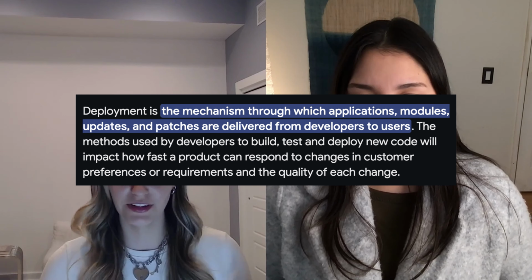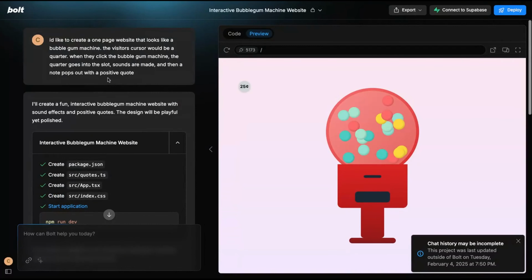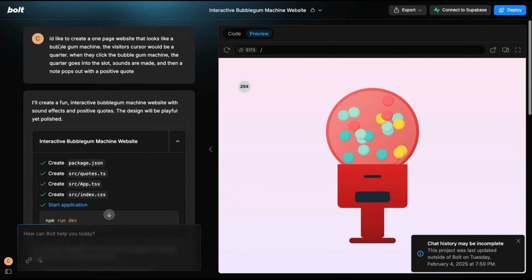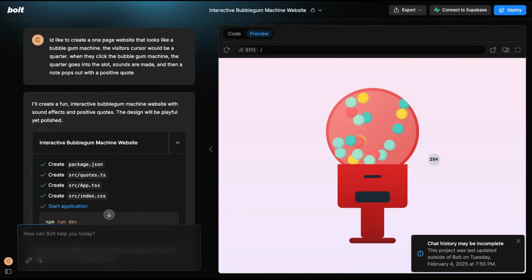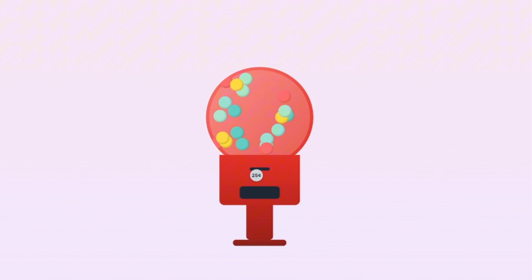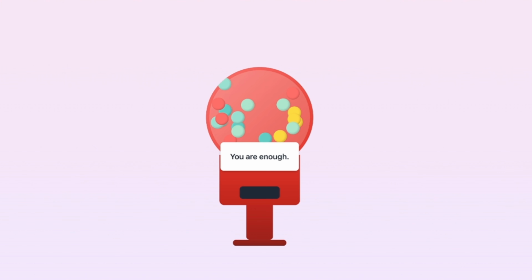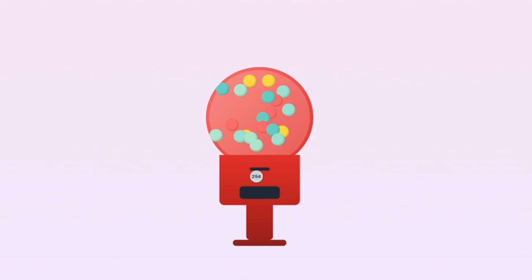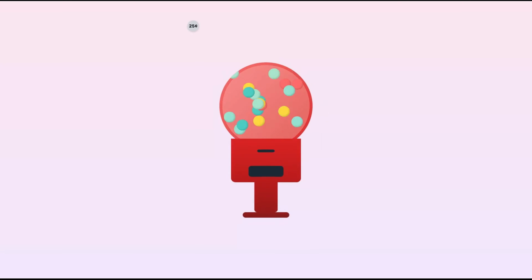So the vision for this website, it just kind of came to me. I was prompting Bolt and I said, I would like to create a one-page website that looks like a bubblegum machine. And then the cursor would be a quarter. And then it makes sounds. And here, I'll show you what it does. Let's show you. Yeah. So obviously this needs to get out there on the internet ASAP. There are people that need this. So I'm excited to walk through how to deploy it.